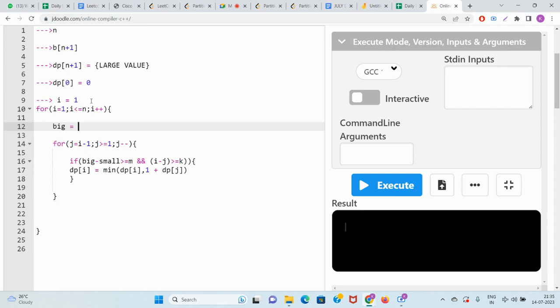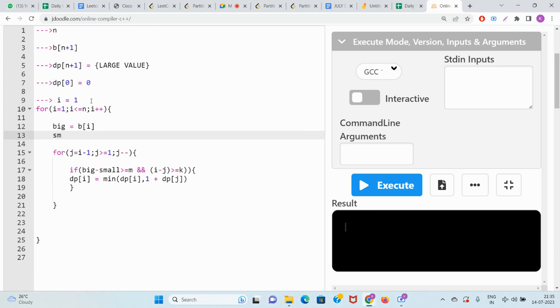Your big will be nothing but what? B of i, and small will also be b of i. Last ka index hi consider ho raha hai na pehle to. So big minus small, this and i minus j, as your j loop keeps on decreasing, you need to calculate the big again and again. Big is what? Max of big comma b of j, and small is min of small comma b of j.